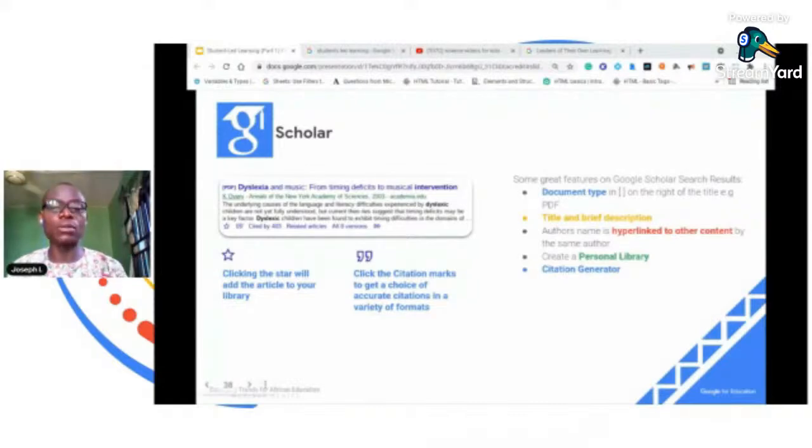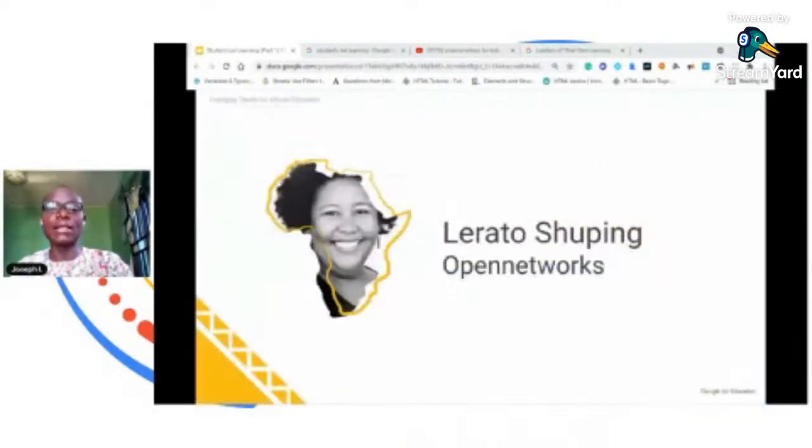You can click on the star to add this book to your personal library of articles. Also, you can cite this book by clicking on the quotation icon to generate a citation link that you can use with these books. So these are amazing products by Google that will enable us as educators to give our students the ability to self-teach as well as encourage student-led learning.